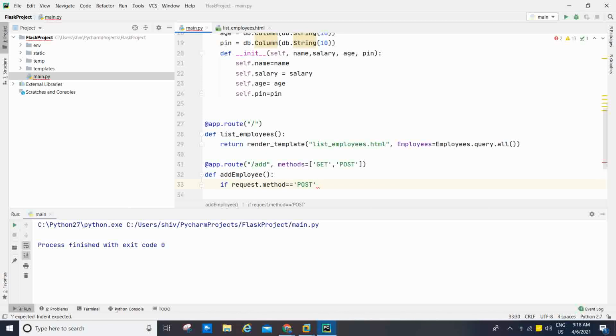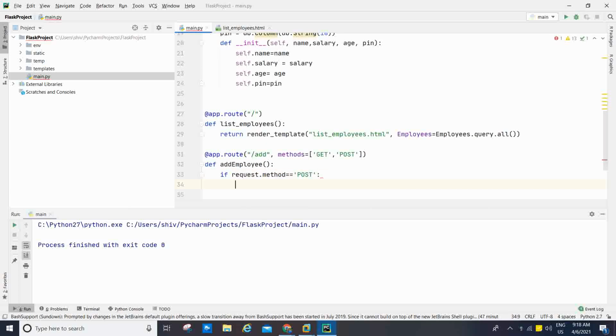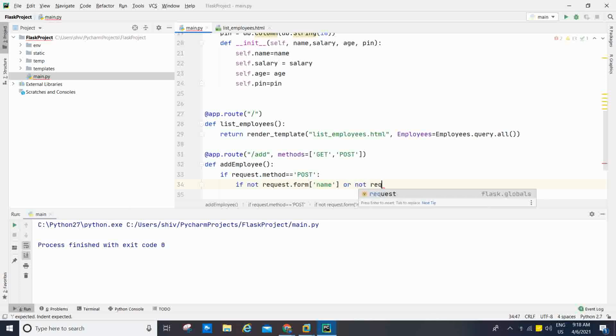Colon, then what we are going to do after that: if not request.form name, or not request.form salary, or not request.form age.